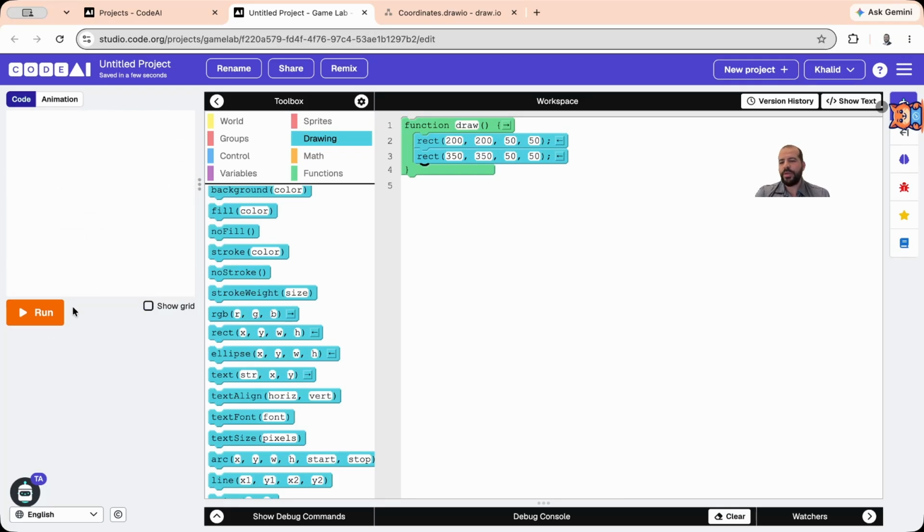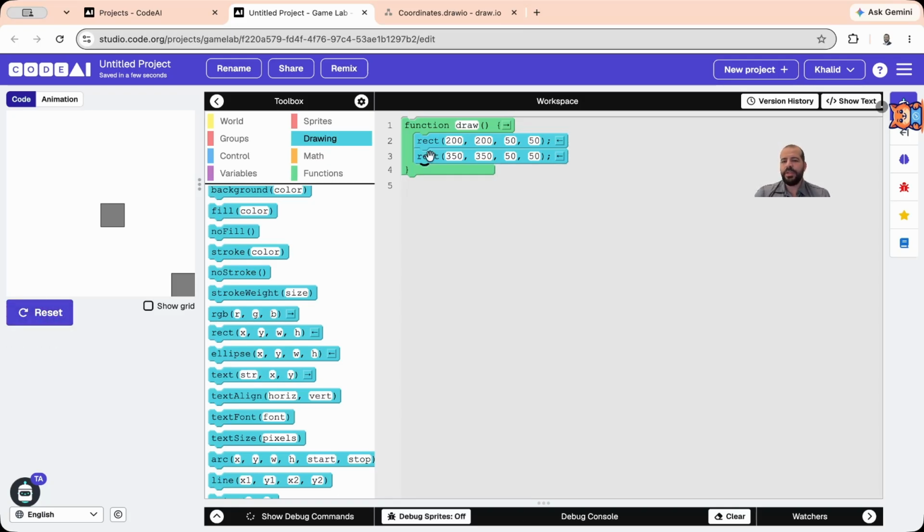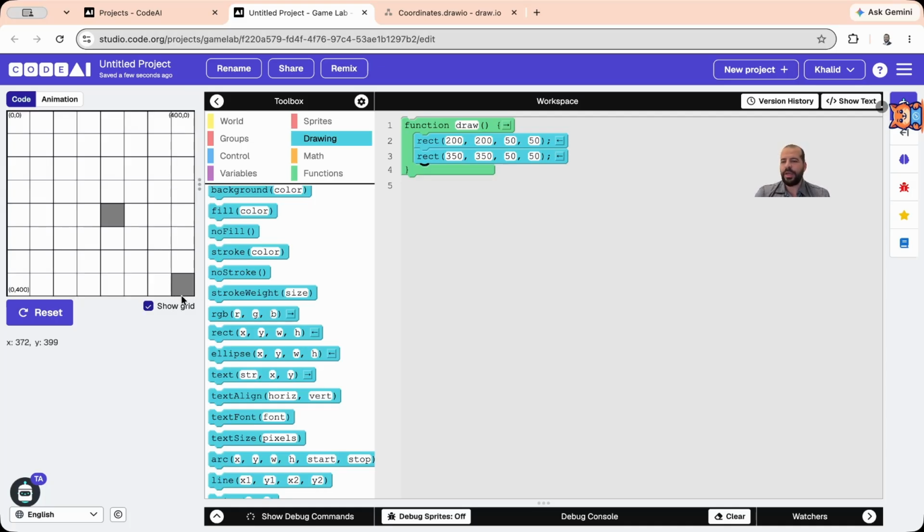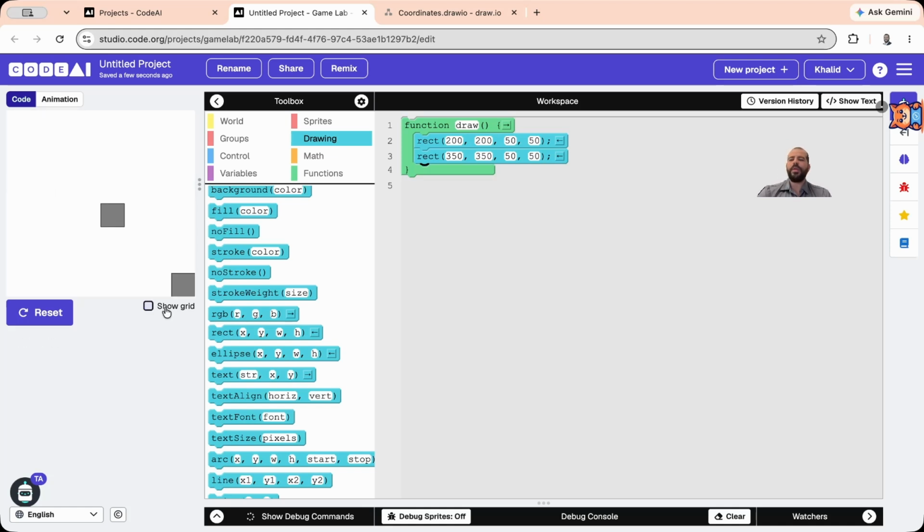I'm going to remove the grid. I'm going to click on run. Now when I click on run, I see the code running on my screen. As I can see, as expected, this rectangle was drawn here. The other one was drawn covering the bottom right square. I'm going to activate the grid again so I can see it, and it's working as expected. So this is how we're going to be using the coordinate system in code.org in Game Lab to be able to place the objects where we want them to appear on our display screen.